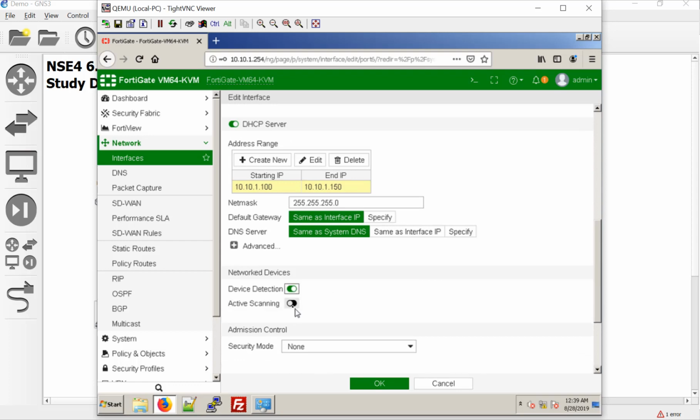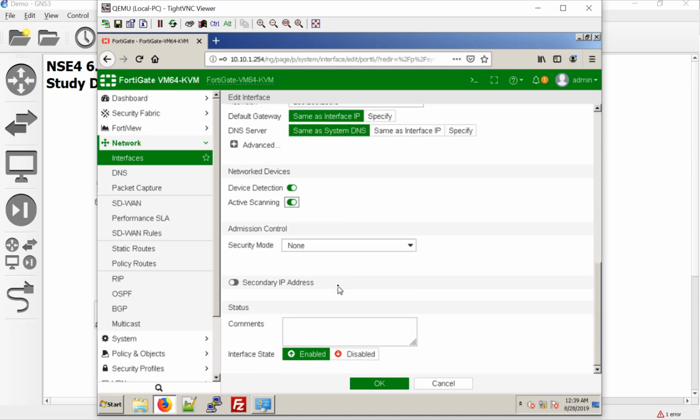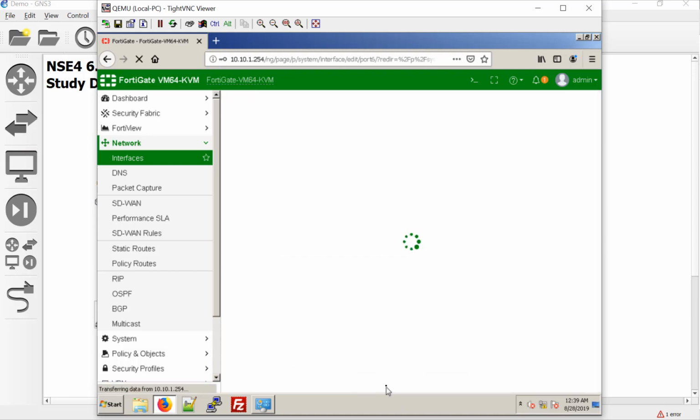Device detection is awesome for discovery. So active scanning will reach out and try to discover what it is a little more aggressively. It shouldn't hurt anything in my humble opinion. But that's a good way to build a little more detail about the topology maps and the devices that are trying to connect. So, that looks good. We'll hit OK, and we have our interfaces set up.